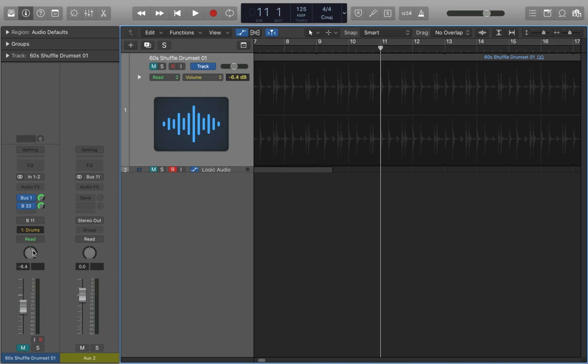Panning. To pan your track, use the rotary panner. Left pans to the left, right pans to the right, and central is 0. You can engage stereo or binaural panning by right-clicking on the panning wheel.